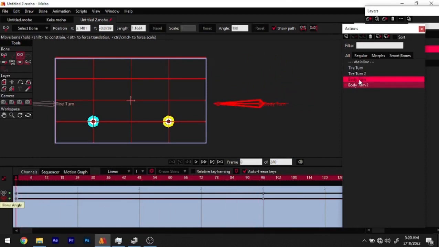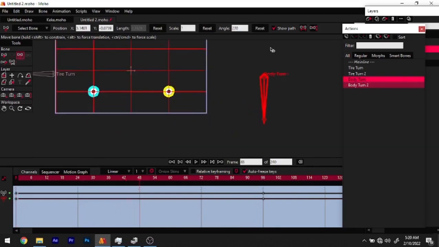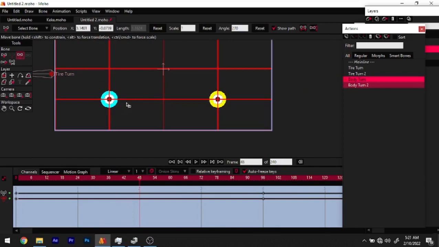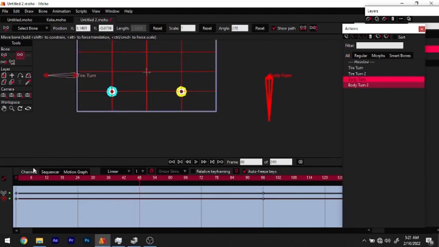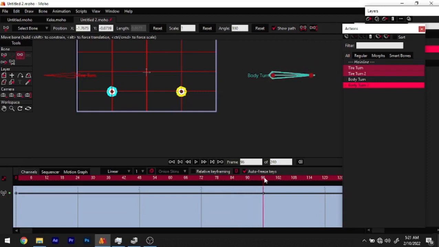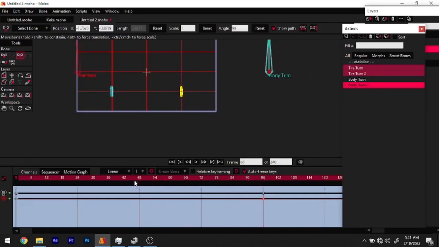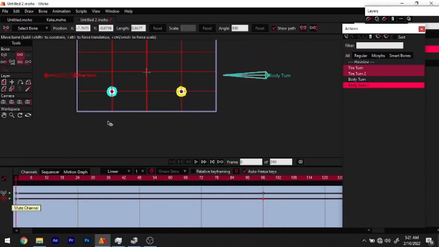So for the first body turn, on the 48th frame, my bone is facing directly downward. Let me just go all the way to the 96th frame. On this frame, I'm also going to turn my bone, my tires to face this direction. I'll do that for the other parts. On the 96th frame, I'm going to turn my bone all the way to this side. Right, you see my bone and my body rotates the same way.